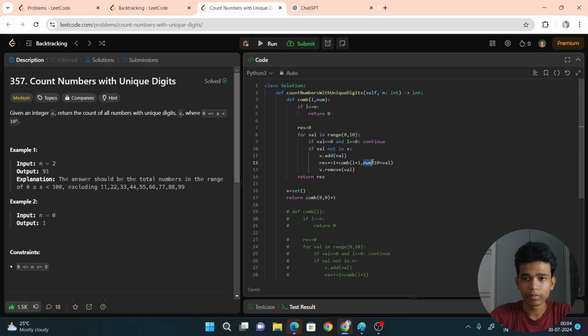Now num into 10 plus val, which carries the current digit. If it is 1, and now it comes 2, then 1 into 10 plus 2, which is equal to 12, like that. We don't want to put this, right? So in the next method I don't put this. Instead I will take this entirely, I will show you that also. See here, v dot remove of val. Now at last I am returning the result.